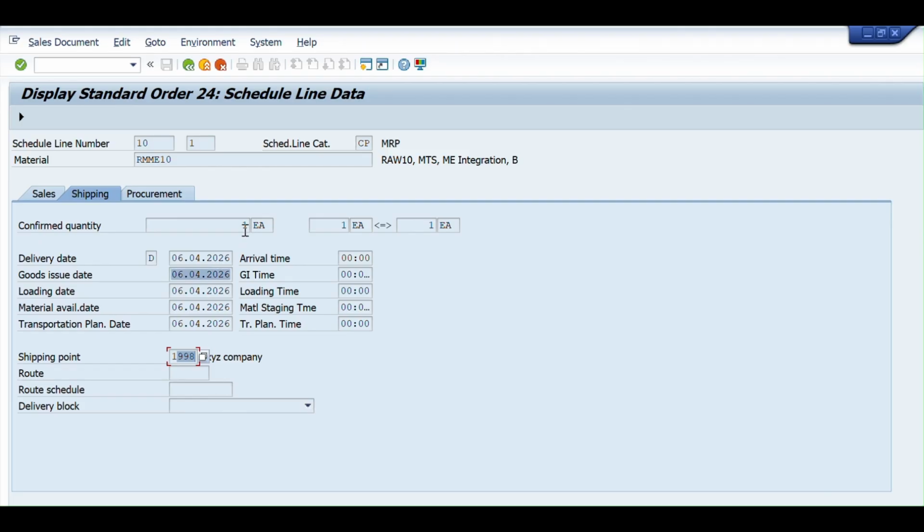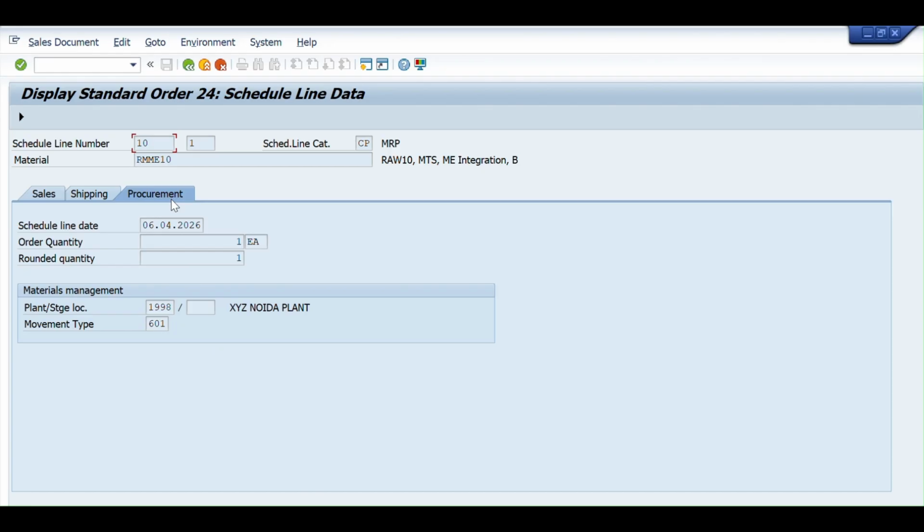Now let's move to the procurement tab. First is schedule line date. So this represents the procurement related requirement date. Then order quantity shows quantity required for procurement. And rounded quantity shows quantity after rounding logic. Then we have plant. Plant is the location from where material will be supplied. Then storage location here. Storage location represents the exact warehouse area where stock is maintained.